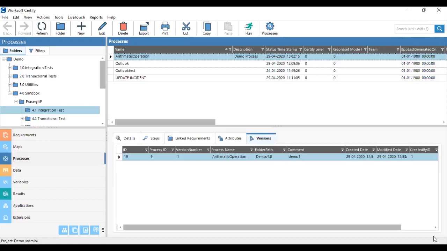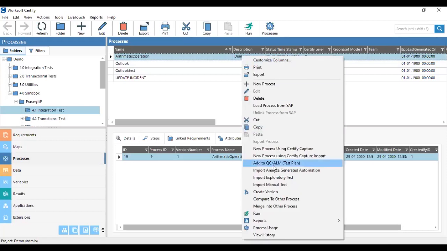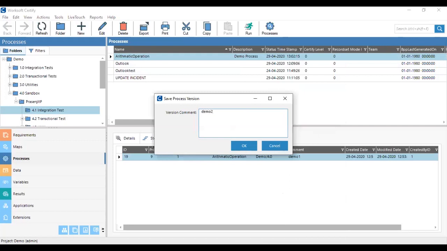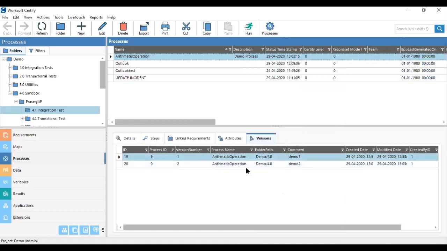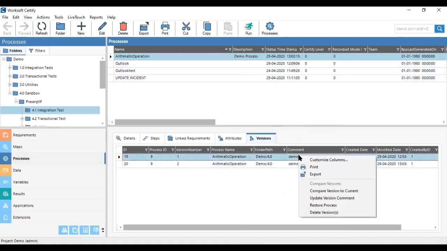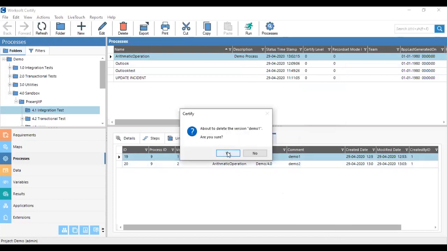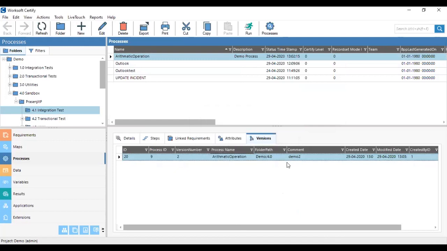Now we can delete a process version. Let's see this process. I am creating another version of this process, like demo 2. So I have 2 versions of this process. I don't want the demo 1 version. So I can just right click on that demo 1 version and delete it. It will be deleted from the version list. So this was deleting a version of any process in Certify.